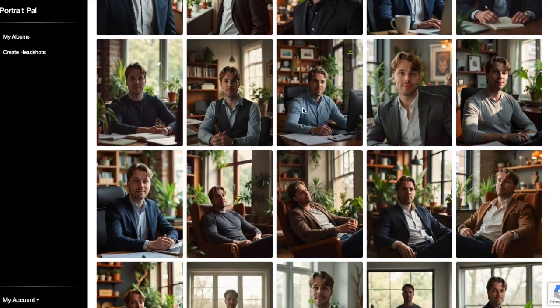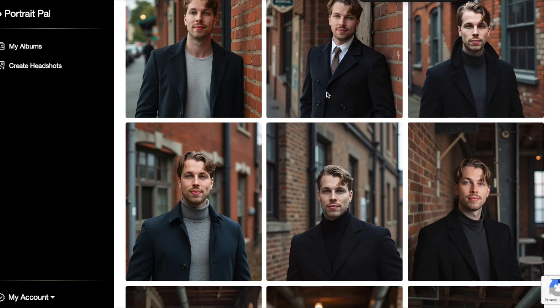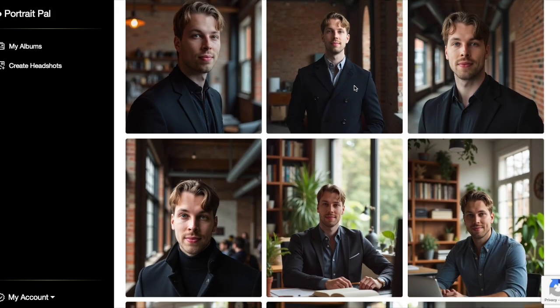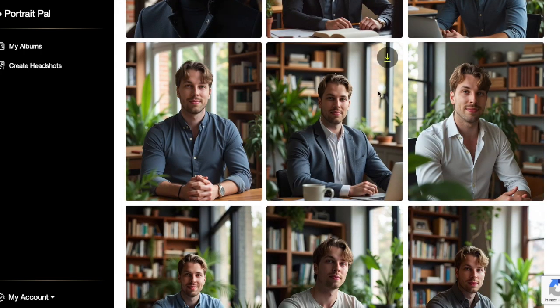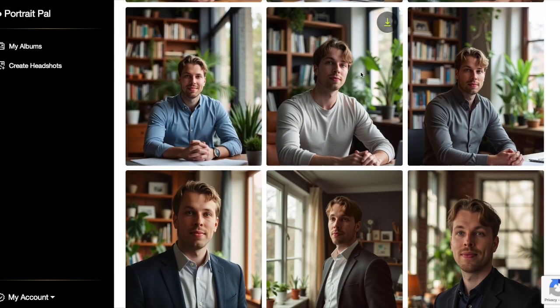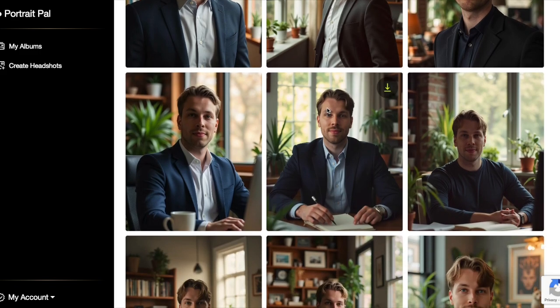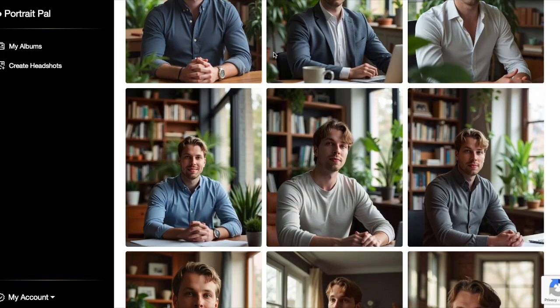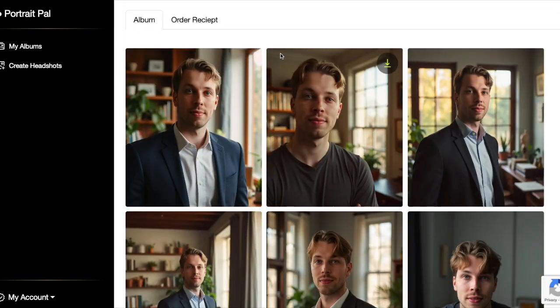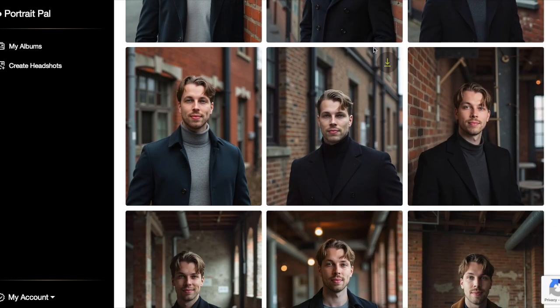So here was the free AI headshot generator, and here we have these paid headshots. I can actually zoom this in so you can see this better. And yep, these look very close to what I actually look like in real life. And then the only issue I have with this one, Portrait Pal, is that you can only generate these images, but it doesn't allow you to edit them. You need to just accept these images as they are.